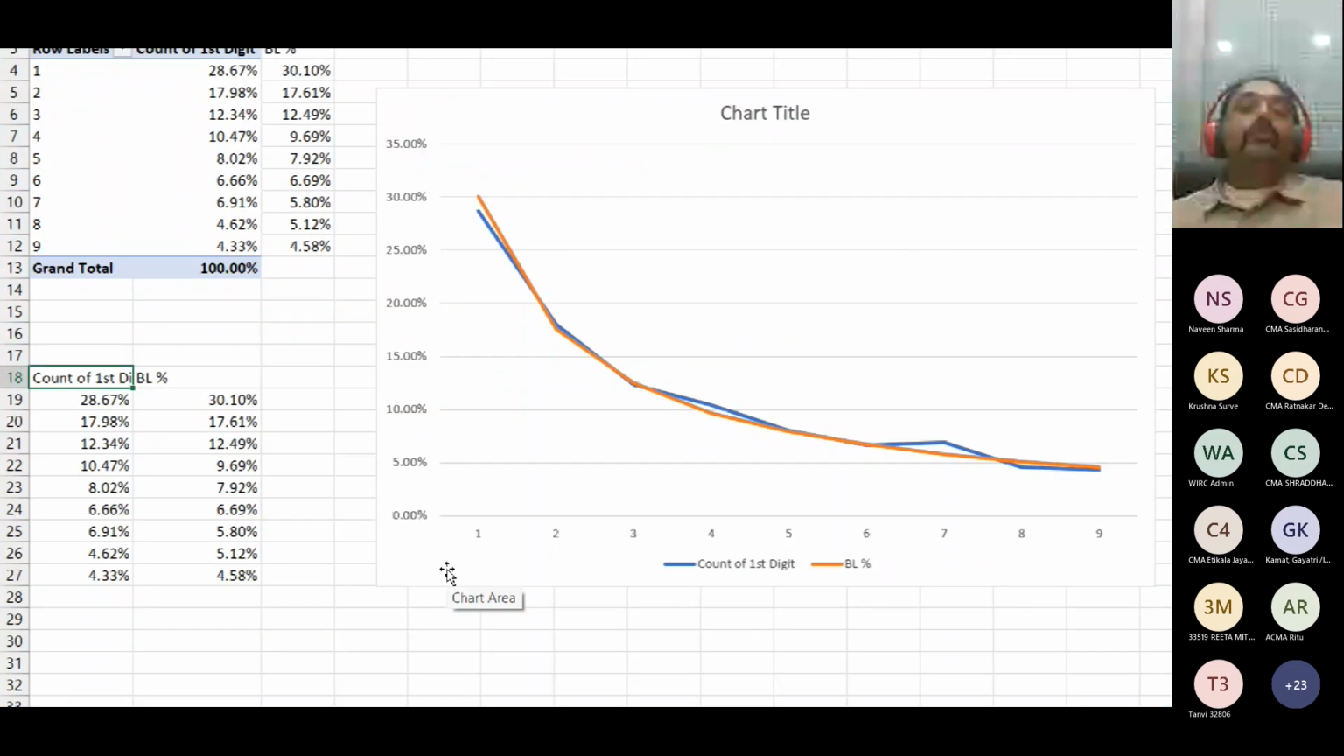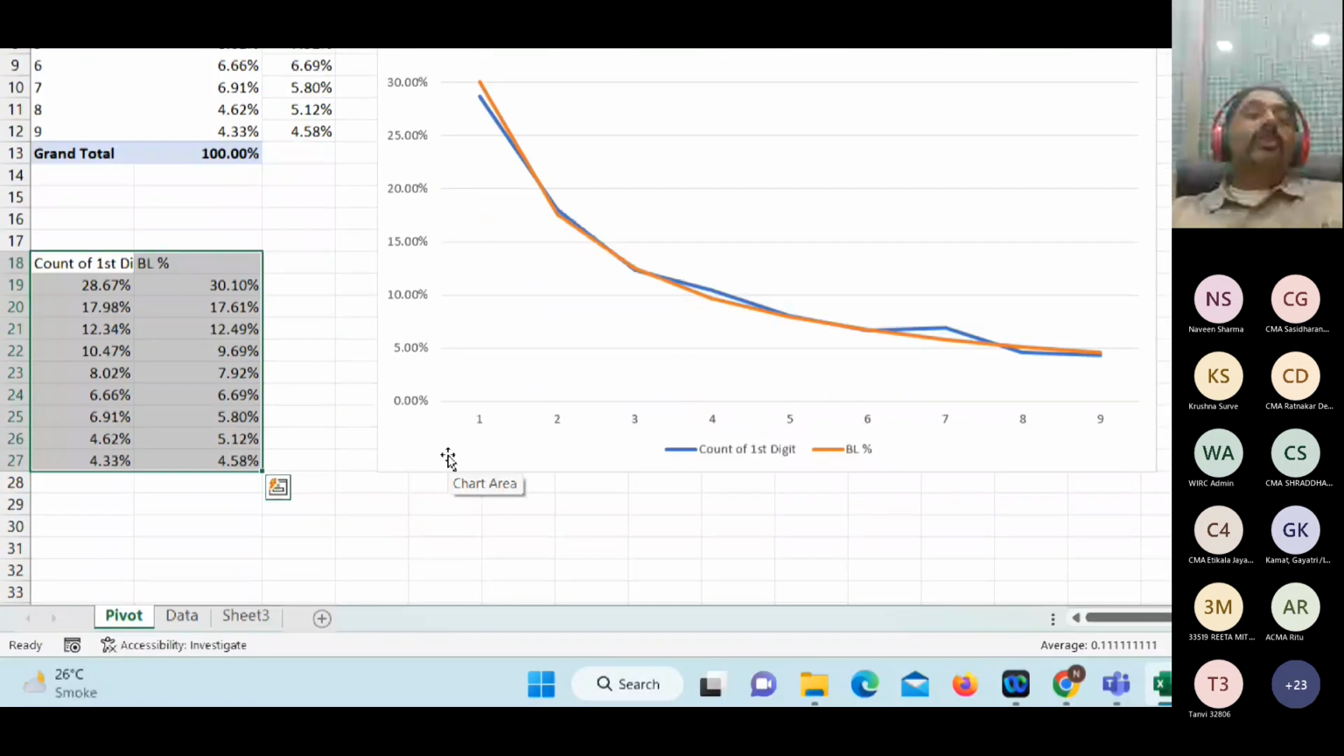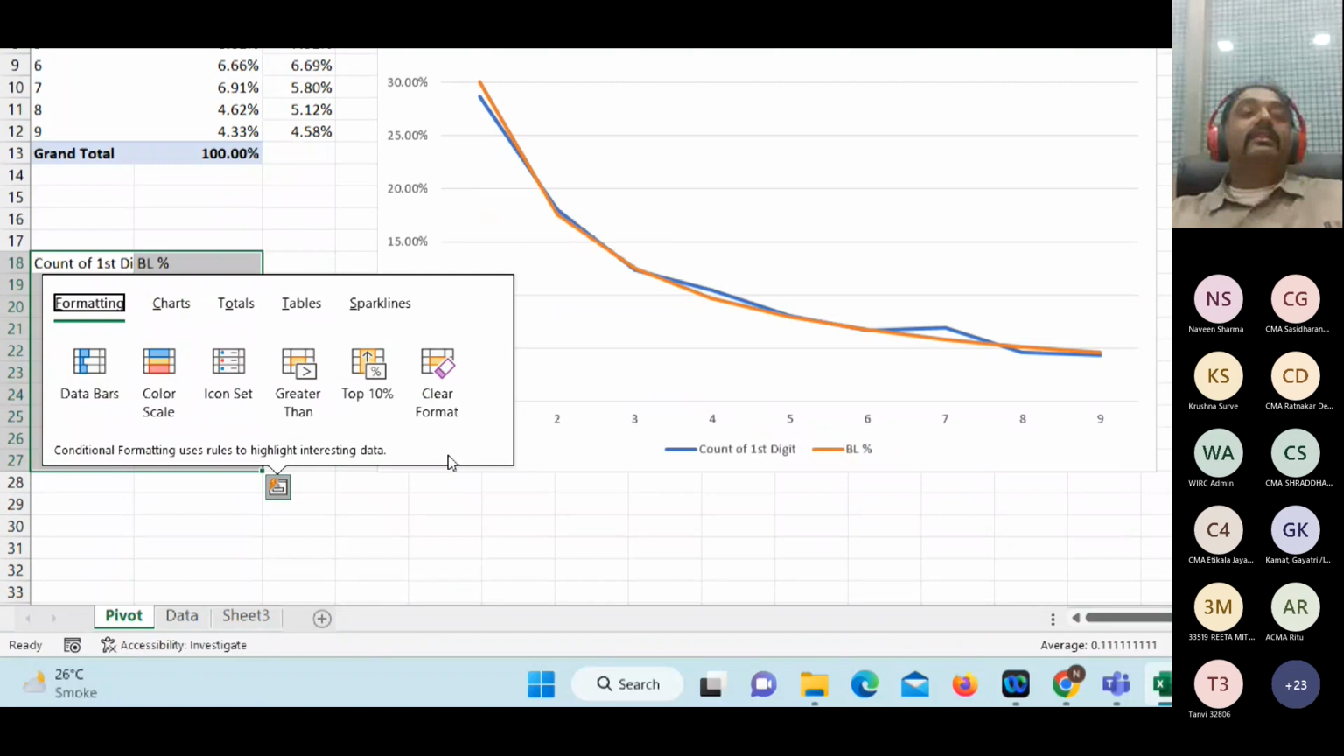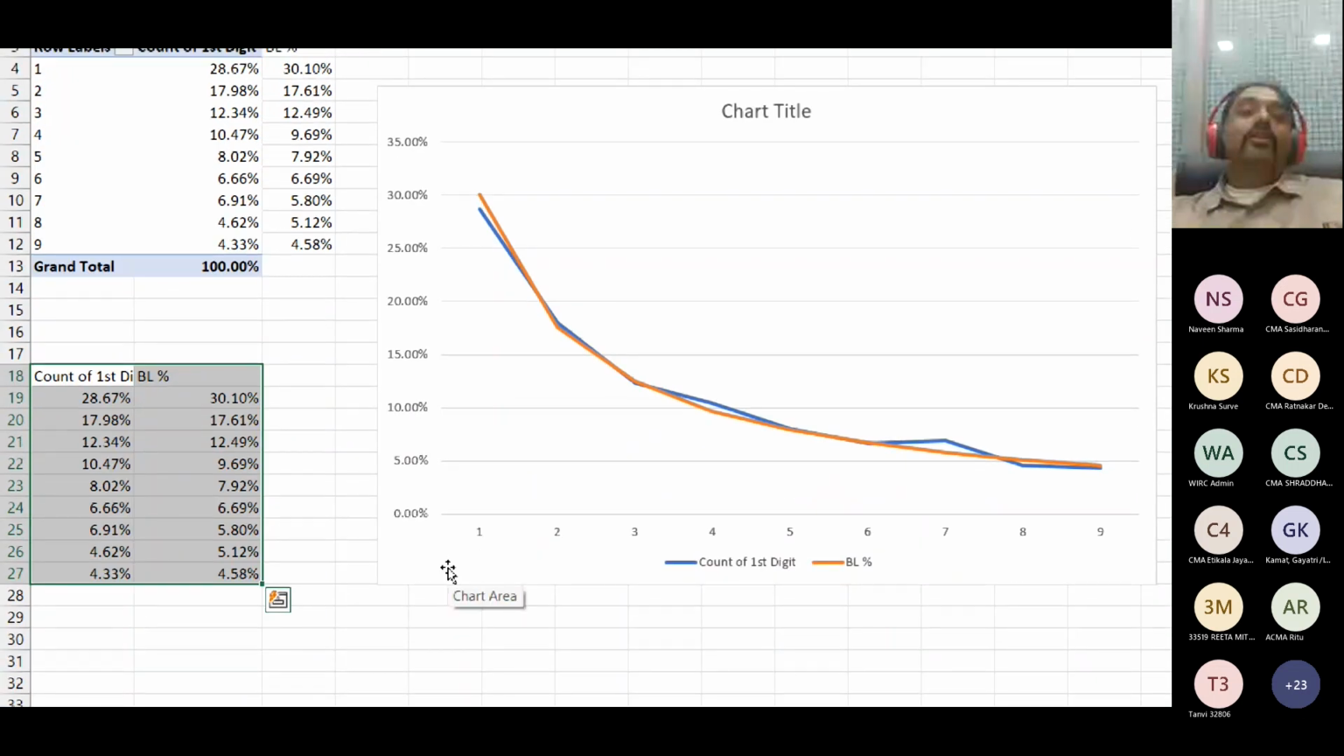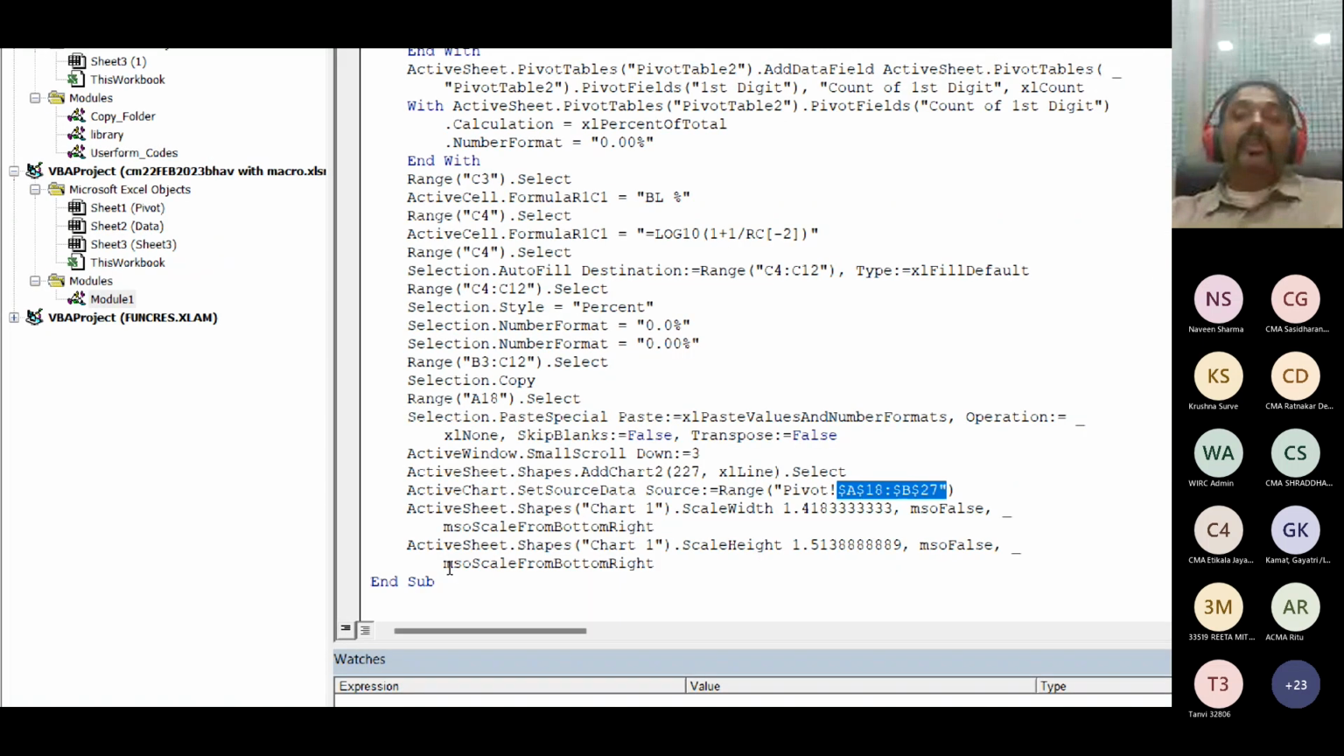Again, if you observe carefully, if you are going to do a paste special for values, then it's going to be between A18 to B27. This is exactly what you will summarize or visualize using the chart. I don't see any problem here.